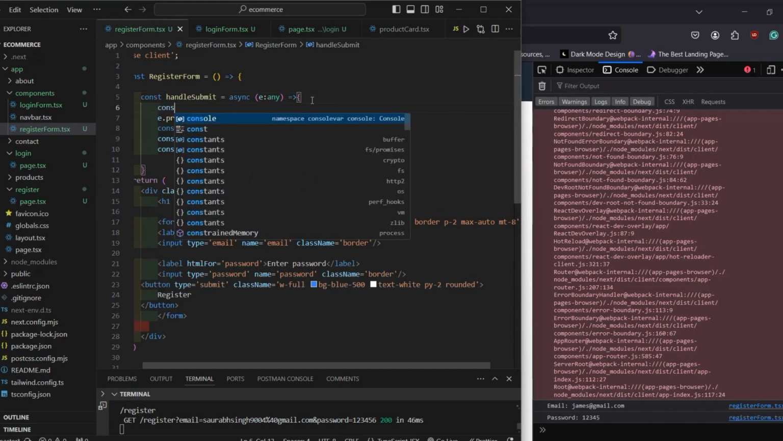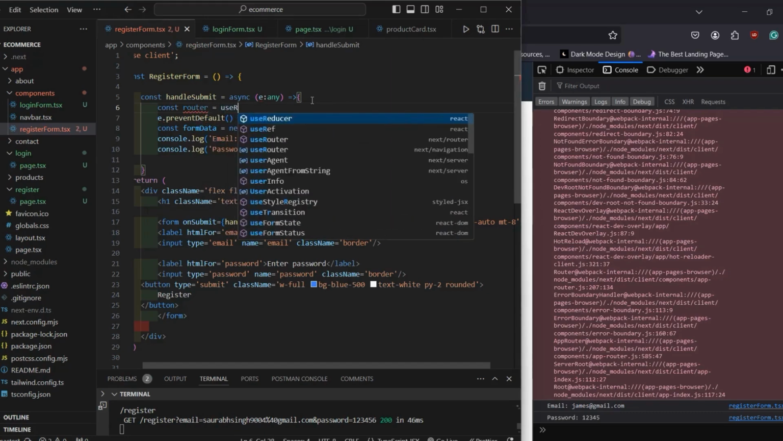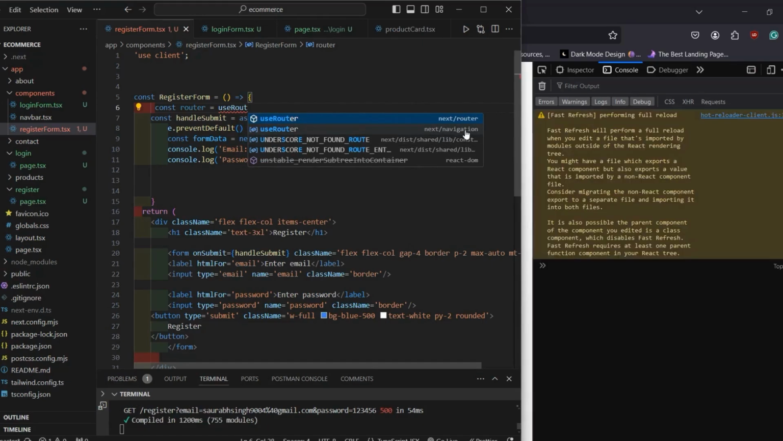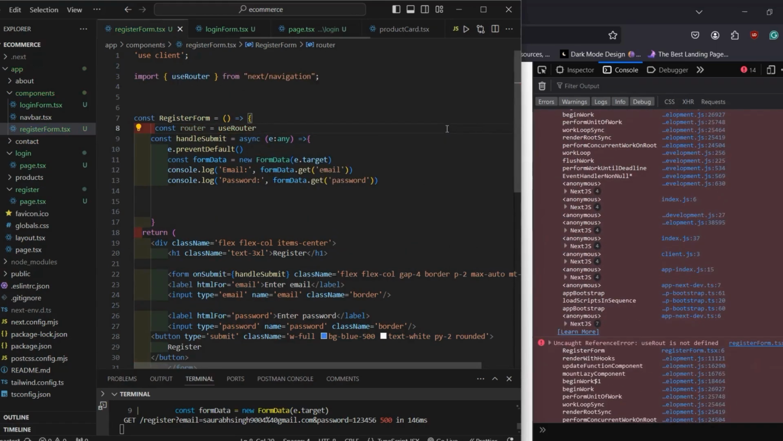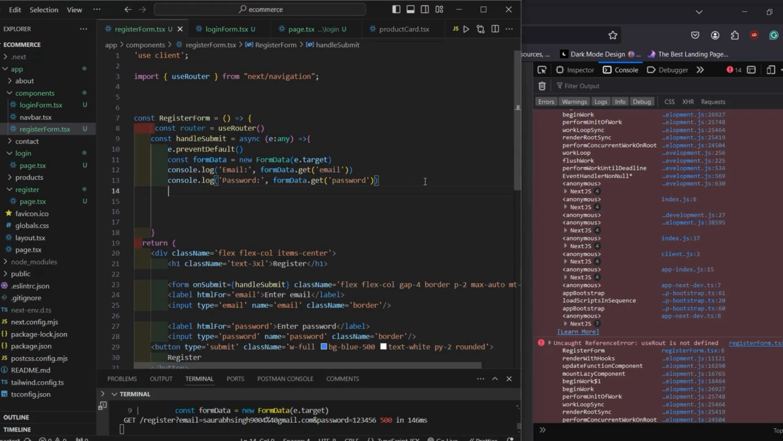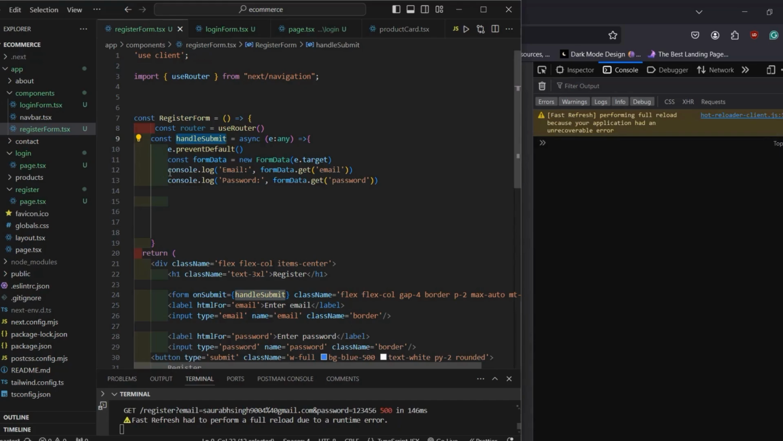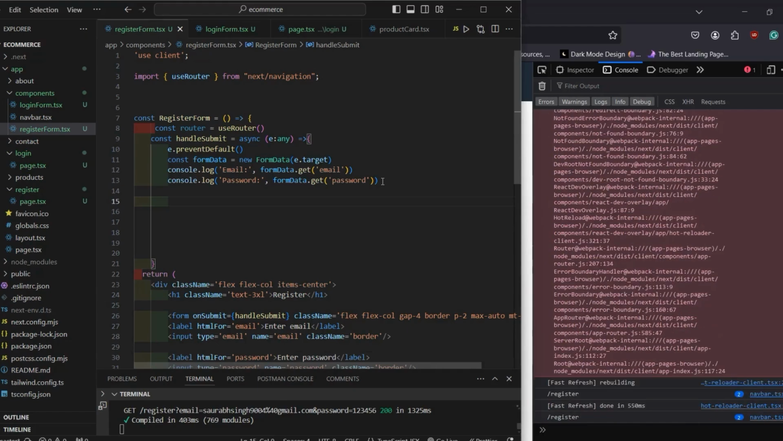So let's create an object of the useRouter hook, specify const router equal to, and now use useRouter, and you need to import this useRouter from next/navigation, not from next/router. So import it, and after importing, just within this handleSubmit function, after printing the data on the console, we want to move to different pages, or we want to programmatically navigate to different pages.